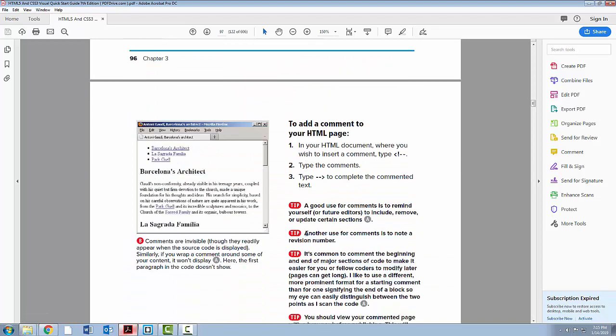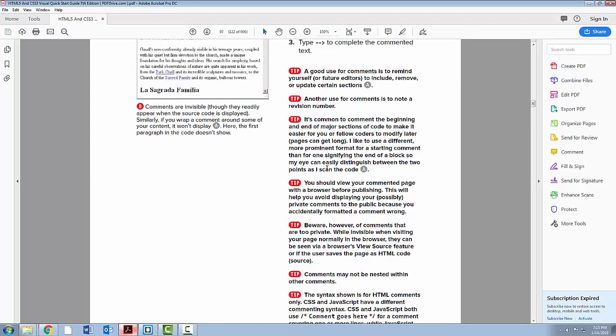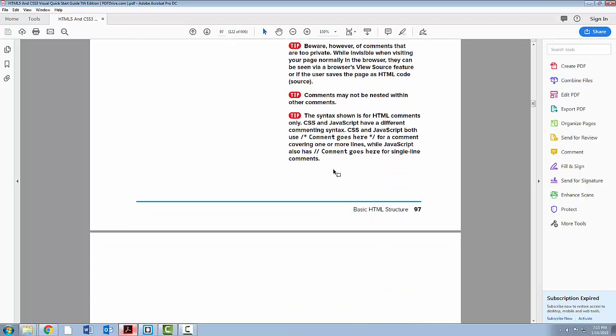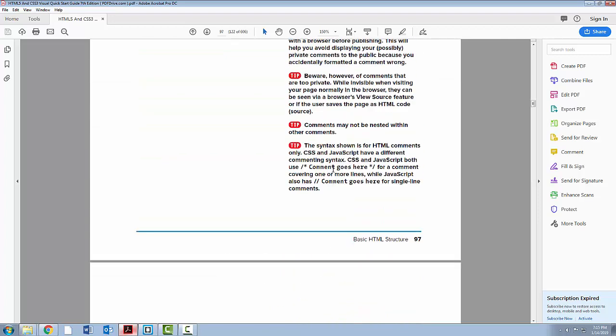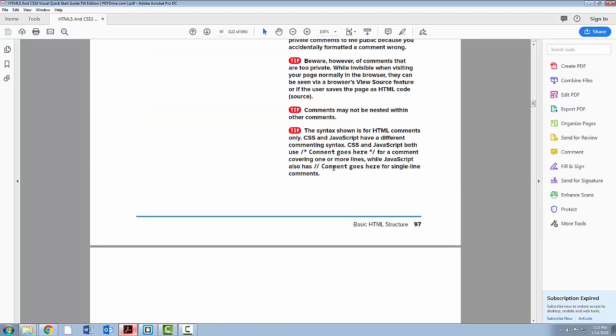You will be adding comments to your pages just for good coding practices, and there's a ton of tips here that you can read so that you understand comments better, but we'll be using them, and I will have them inside your assignments each week.